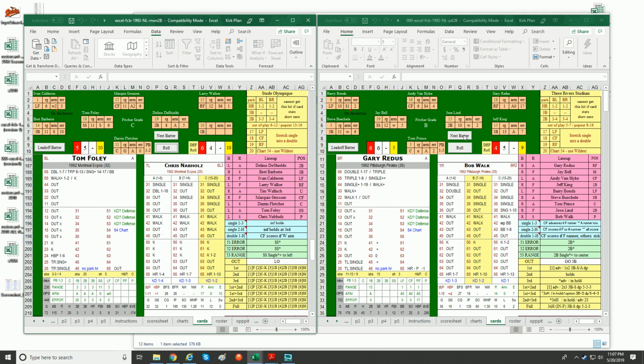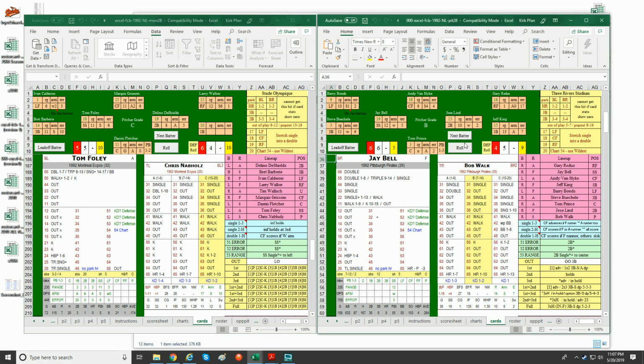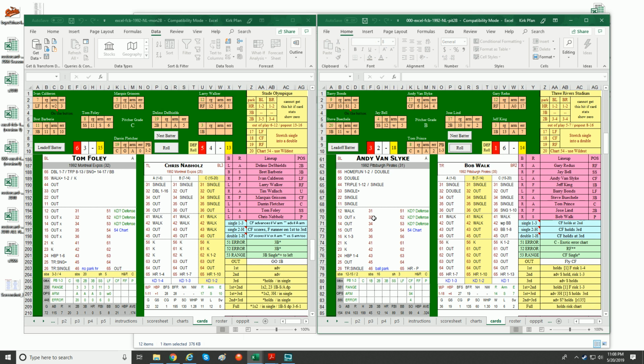We got the bottom of the 4th. It's going to bring up Jay Bell. He grounded out his first time up. 35 blank. 35 over here is a single off of Nabholz. In play, single. Next batter, Andy Van Slyke, 32, blank. 32's an out. With the runner on first, it's a fly ball to center, though, so no damage done there. Fly ball to center.